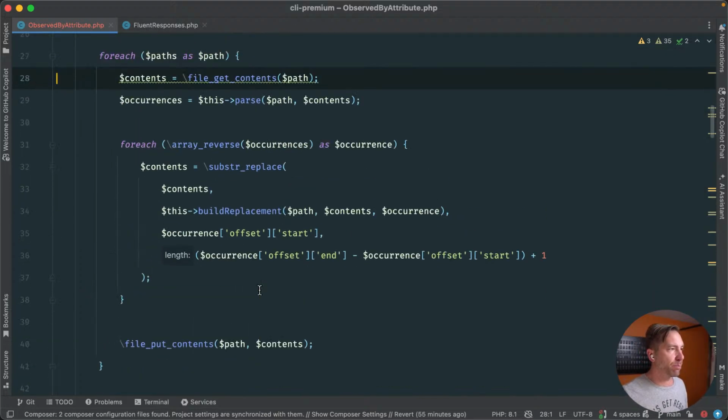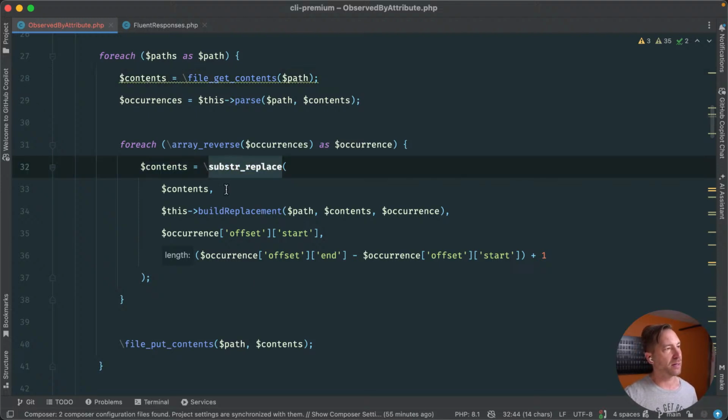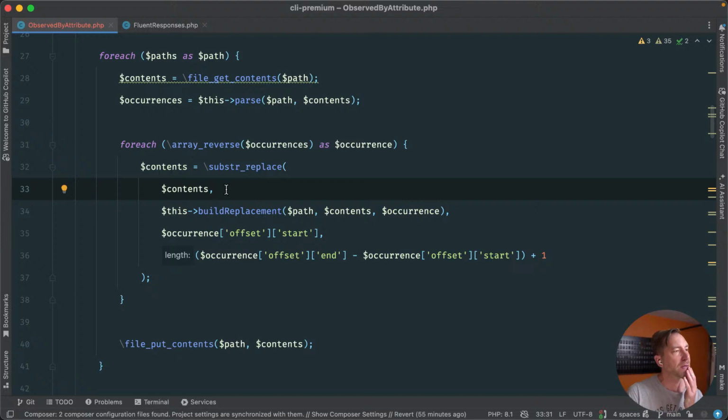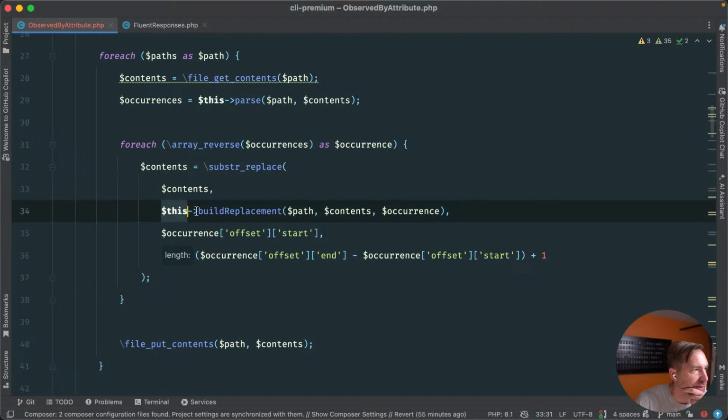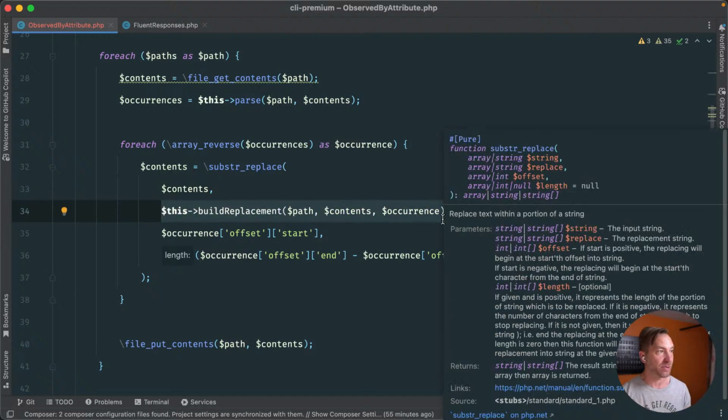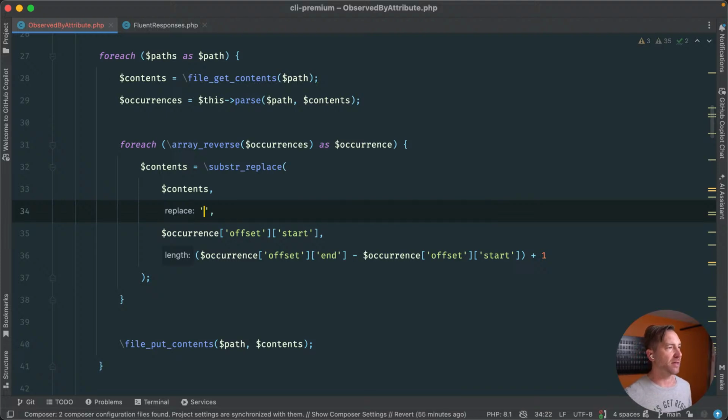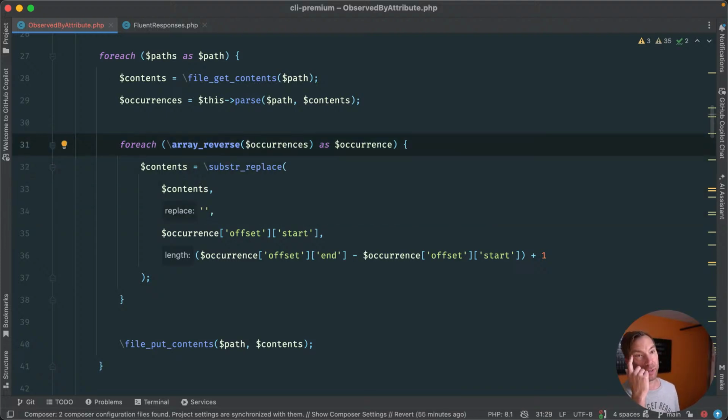So I think building the replacement, we won't really do build replacement here. In fact, we'll just do a removal of the code. So we could go ahead and say it is a substring replace. Our replacement is actually just empty in this case, but we would need to rack up the model names, or well, we need to do some stuff here.